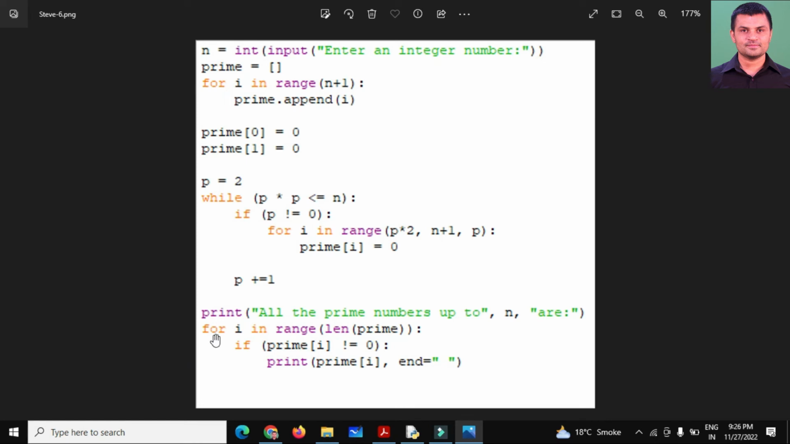We just use for i in range len prime, if prime[i] is not equal to 0, we just use those elements only, because we already marked them with 0. You can use 0 or you can use any other value, like you assign 1, you assign 2, you assign 3, and you just have to change this here, and using this program you can find your answer.